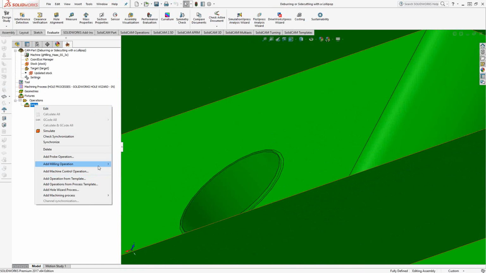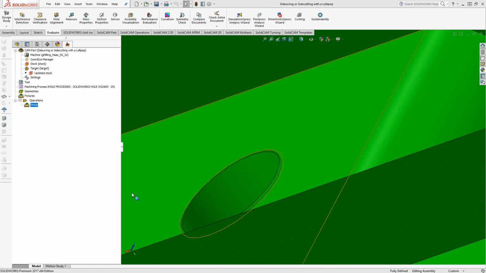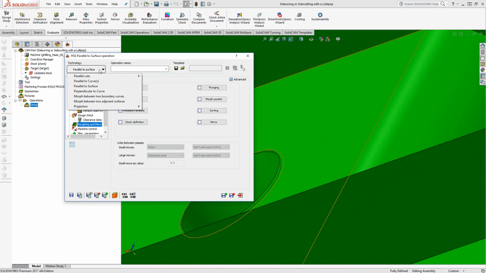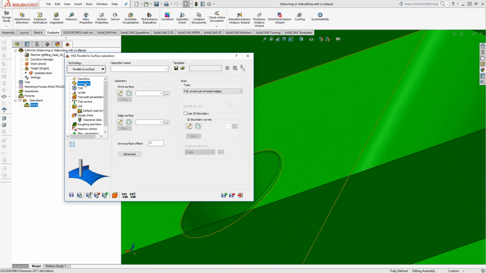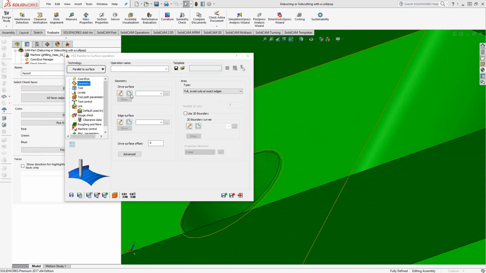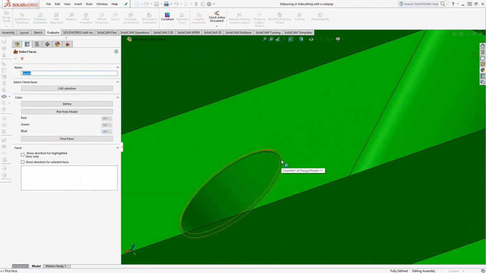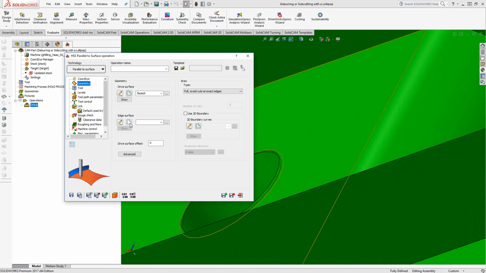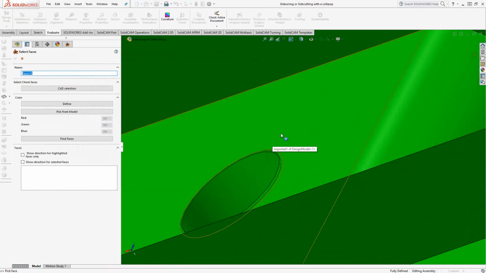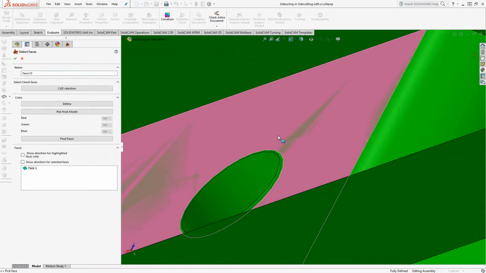So I'll just go add milling, HSS. In this case, we're going to use parallel to surface only because it's pretty simple. I'm just going to choose two surfaces to define this toolpath. First is the drive surface, which is the chamfer surface that we created. Second is the edge surface, this one right here. So we're going to make toolpaths that are parallel to the surface.